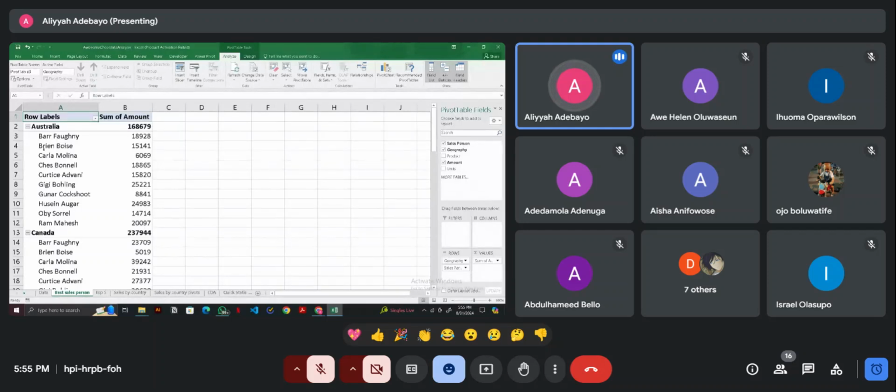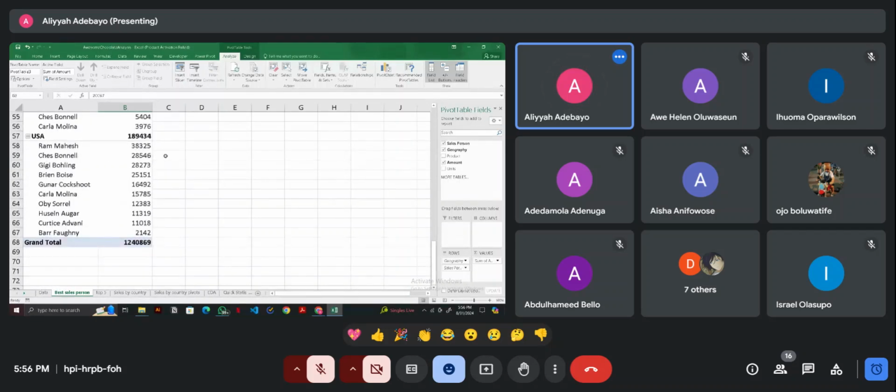Australia. We want to find out the maximum, the person that sold the most there. So what we are going to do is right click on this value, sort from largest to smallest. Okay, and we can see that Gigi Bohlin was the person that sold the most in Australia. In Canada is the same person. India, then New Zealand just sold the most. Bar sold the most in the UK, and Ram Mahesh sold the most in the USA.